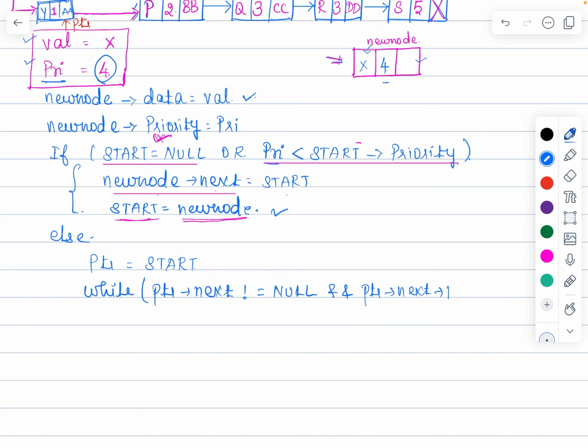next priority is lesser than or equal to the new node's priority. This is the condition. While it has to traverse till the last node, if the pointer's next priority is lesser than or equal to my current new node's priority, it has to traverse. Until it violates the condition, the next statement is going to be pointer equals pointer next.